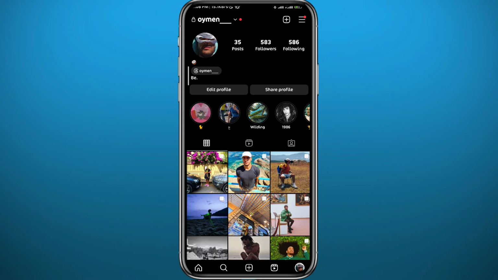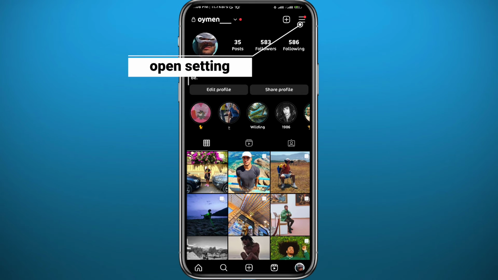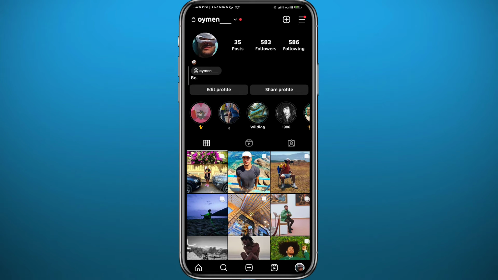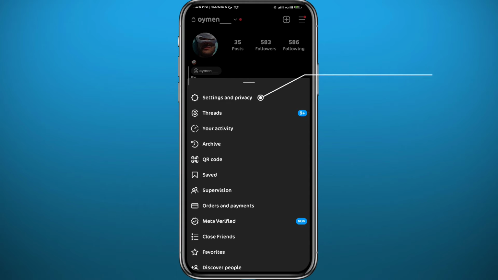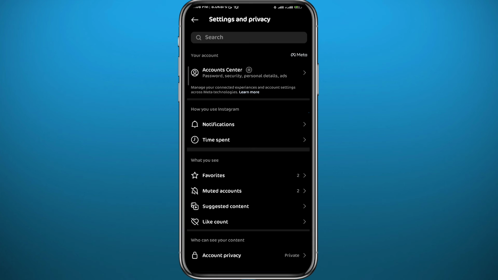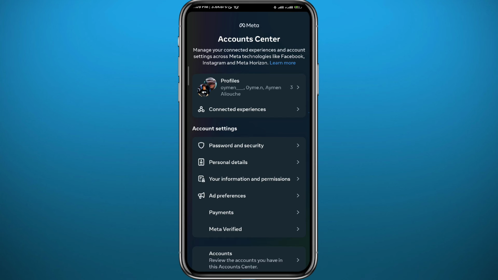From your profile, we need to go to settings. So tap on the three lines in the top right corner right here. Once you tap there, you get this menu from the bottom. Simply tap on settings and privacy to open settings. And now tap on account center at the very top of these options right here. Of course, you'll be taken to your account center.